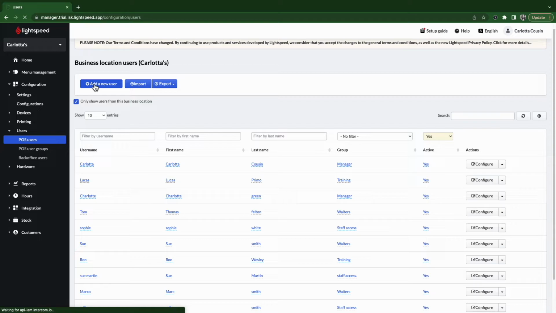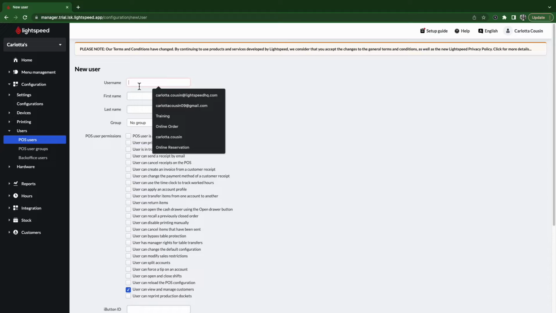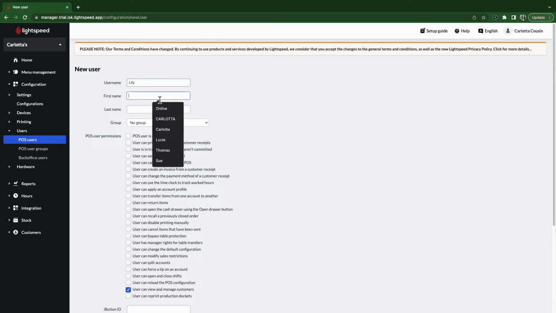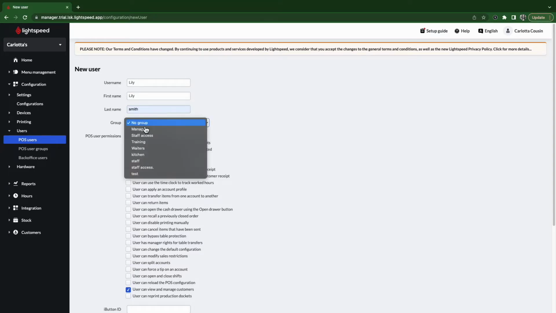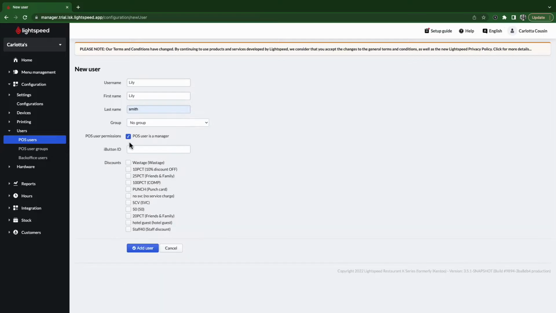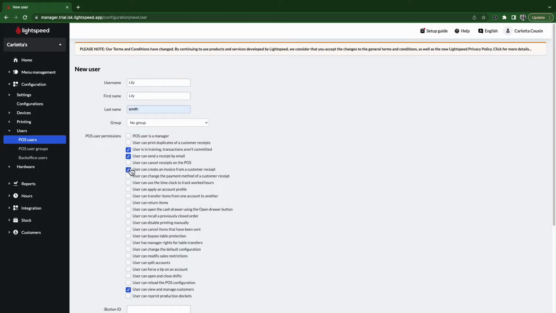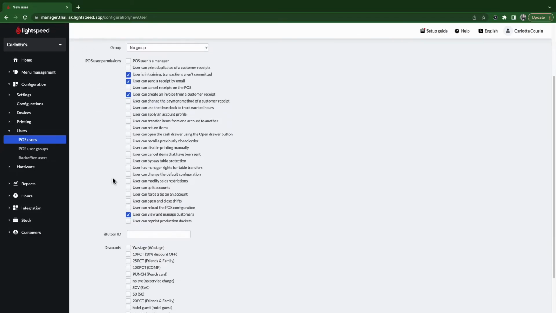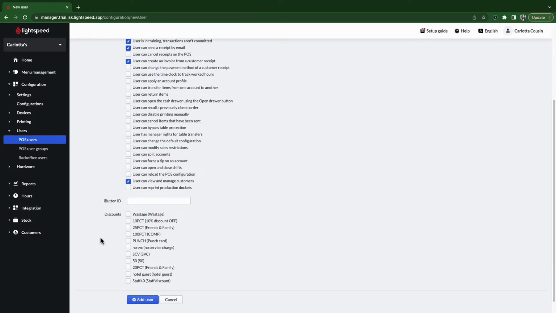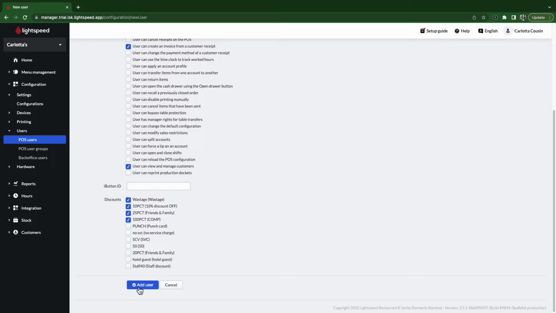Complete the below details. Username, the name which appears throughout the POS. First name, the employee's first name. Last name, employee's last name. Group. You can assign the user to a user group which holds the permission for all users assigned to that group. Alternatively, you can set no group and manually set the checkbox permissions from the below list. ID button, not required and only used for Dallas key integration. Select the discounts that the POS user can use on the POS below. Select the Add User button to add the POS user.